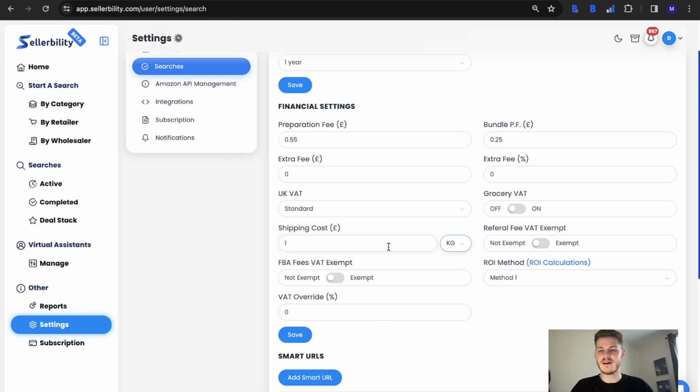You then have your referral fee VAT exemption and your FBA fees VAT exemption. This is where you apply to be exempt from VAT on these fees from Amazon, and if and only if Amazon have given you written permission and told you that you can be VAT exempt on these fees, can you then toggle these on as exempt? And then Sellerbility will obviously take that into account.